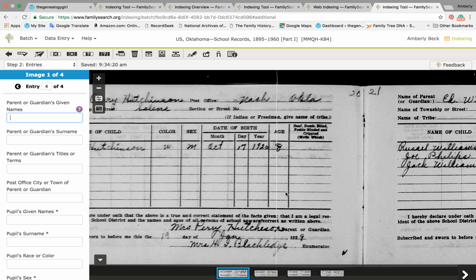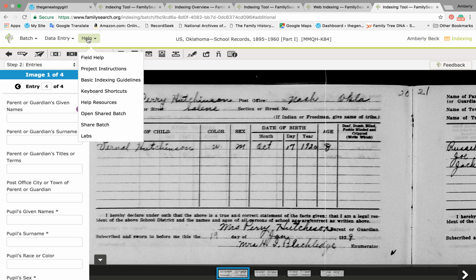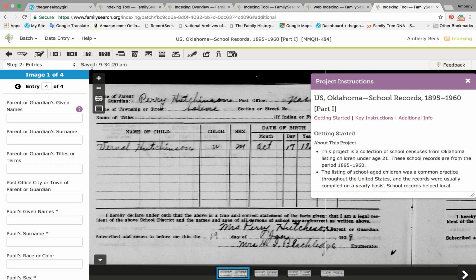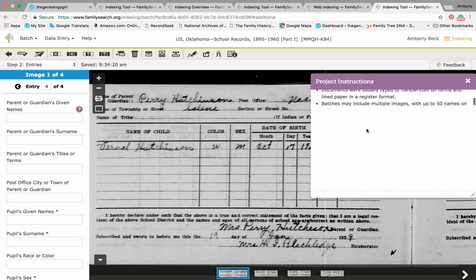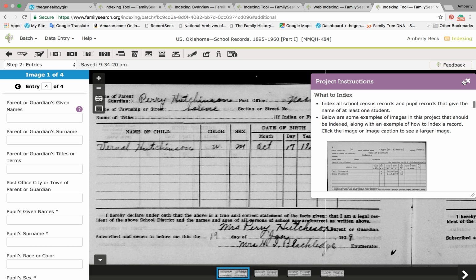The last thing I want to point out is, no matter what you're working on in your batch, up here you have a few really helpful help things. You have project instructions that you can scroll through and read all of this information. They have a couple of tabs. Sometimes there are collections that are a little more complicated, and one of these links will actually open a set of instructions in a new window for you, with images and explanations of different things. This one's pretty straightforward, so it's all in this pop-up window.